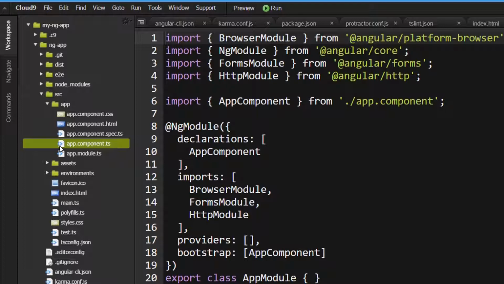Again, in app.module.ts, within the ng module decorator, we'll see a declarations section, which declares the app component. We'll see imports of browser module, forms module, and HTTP module. And this is the clearest example of how imports work in Angular 2. The imports at the top of the page, lines 1 through 6, are actually just references to these libraries.